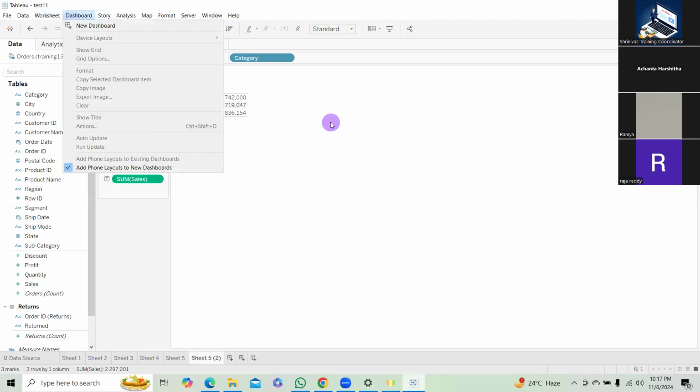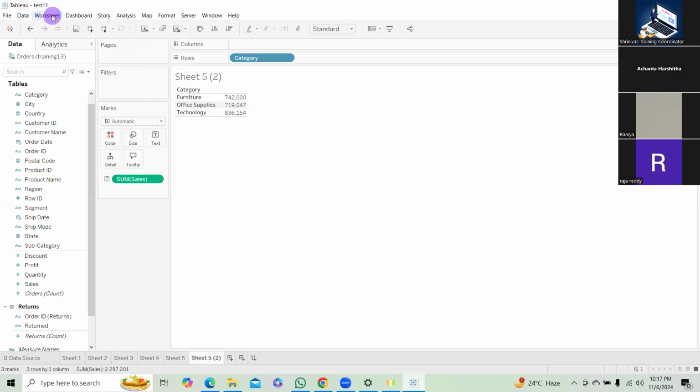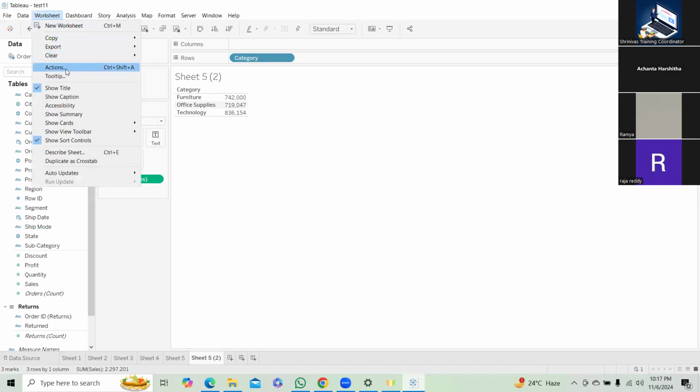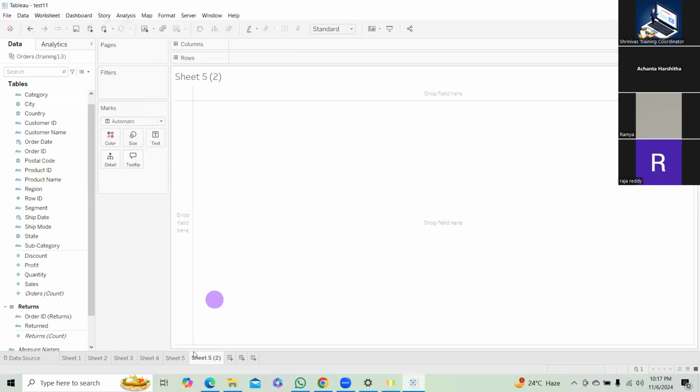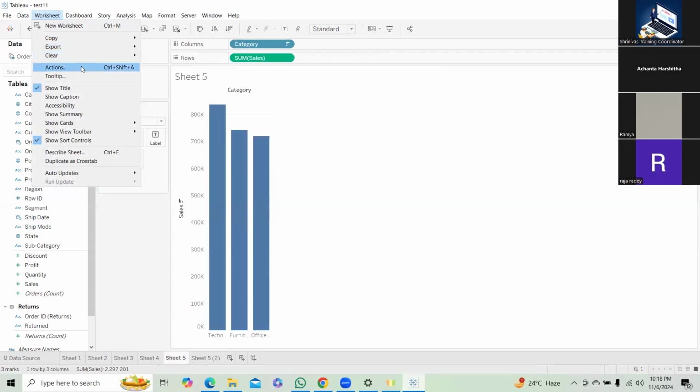If by mistake you are not able to see, you can come to worksheet and see whatever you have. If you want to clear your worksheet, whatever you're working on, and you just want to see any changes on the workbook, you can do that. See here, clear sheet. So it will clear your formatting and everything. If I just do that, it will be cleared.